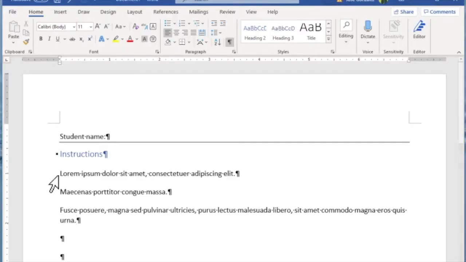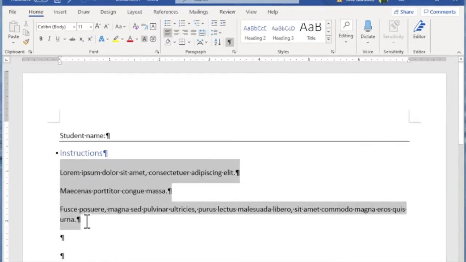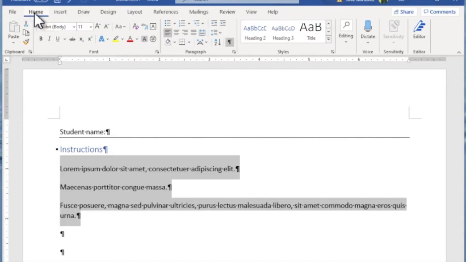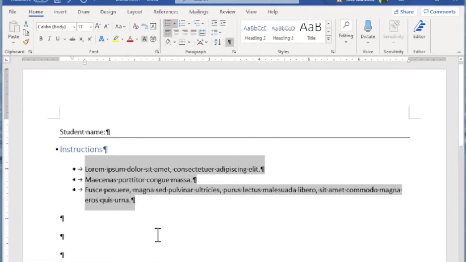We're going to format these 3 paragraphs as bullets. So I'm going to highlight the 3 paragraphs, and under the home group, under paragraphs, here is bullets. I'm going to click on that once, and here are the bulleted instructions.